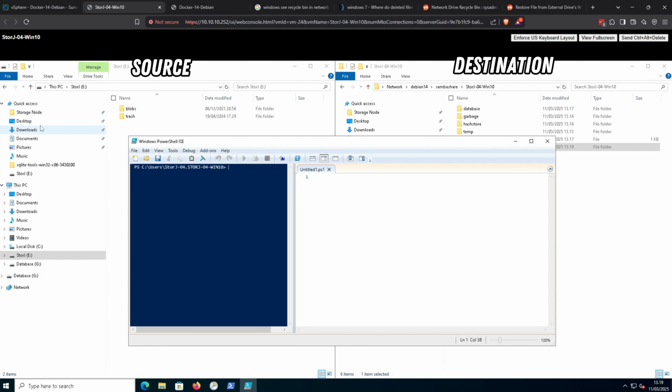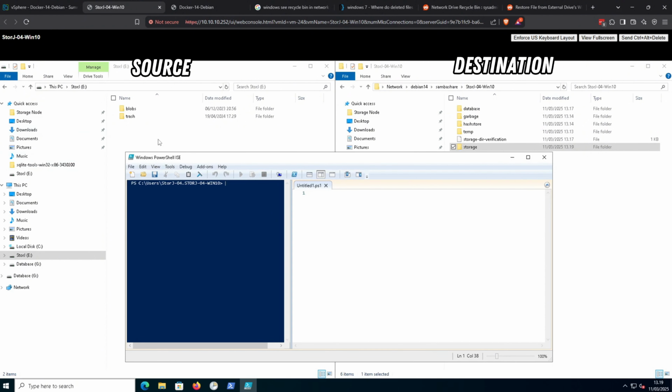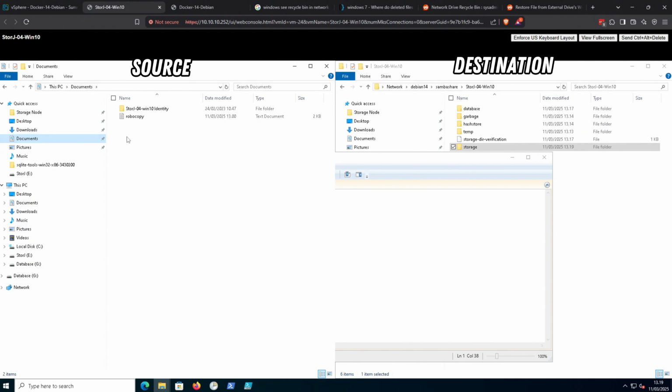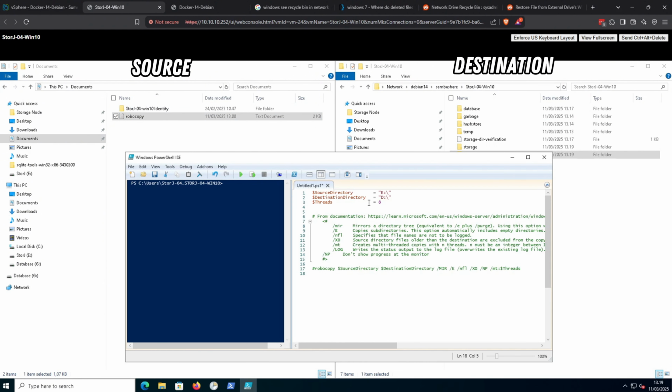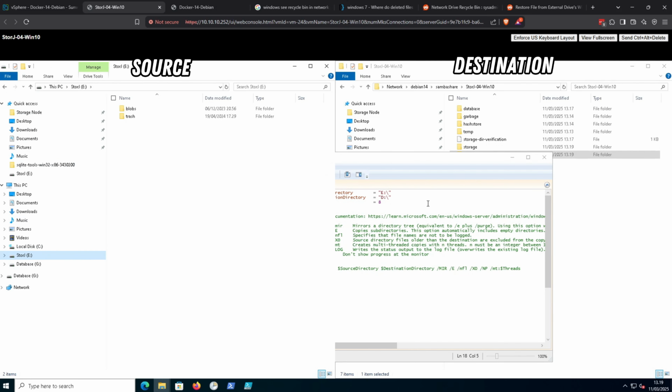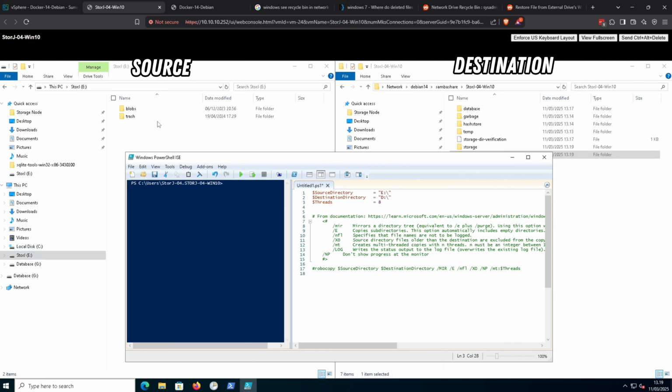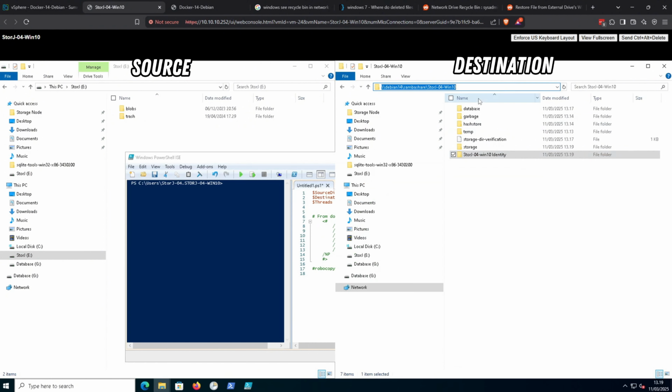Now in PowerShell we're invoking a Windows proprietary program called Robocopy. Once again, don't worry, I do have the script that we're going to be running from PowerShell in Robocopy in the video description, so you don't have to type anything yourself. But it's pretty simple. We have a source directory, we have a destination directory, and a variable for how many threads that we're going to be running.